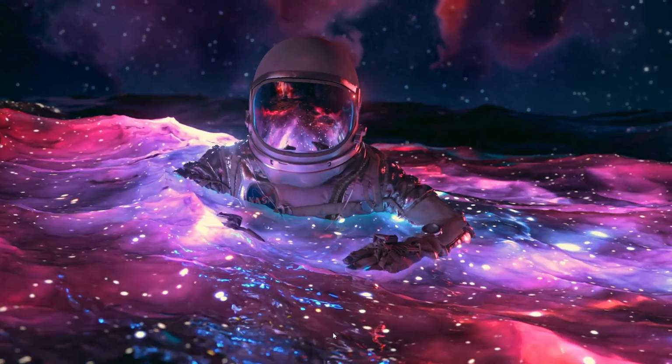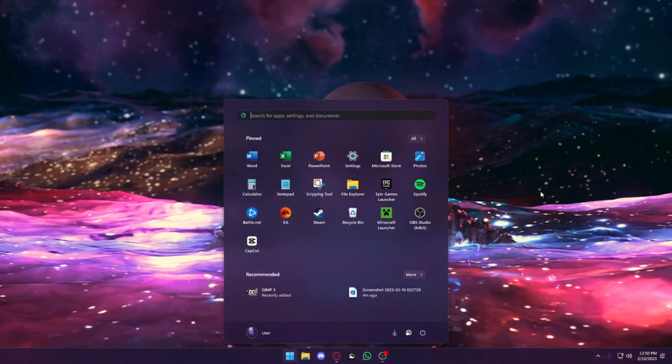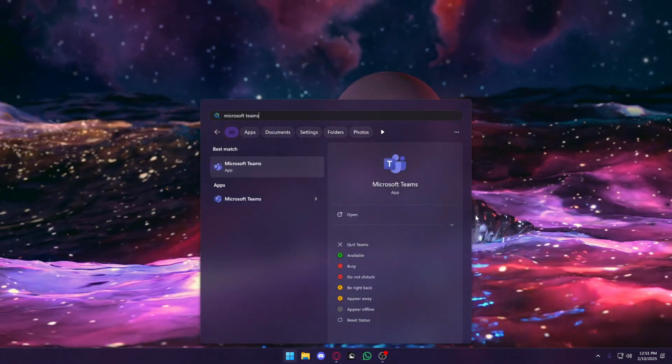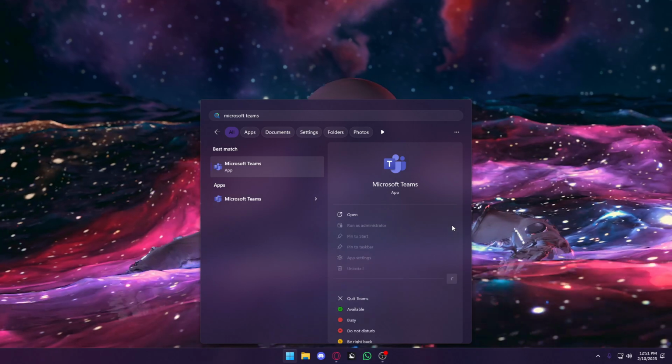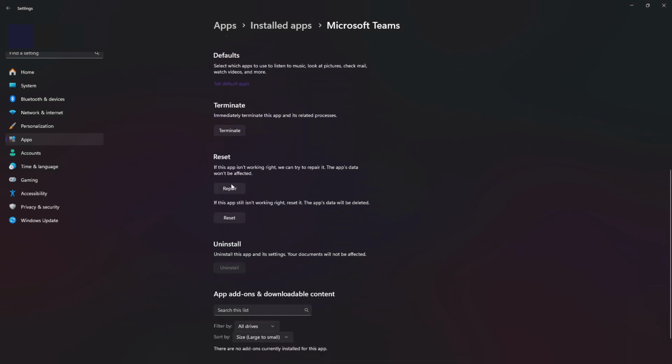But if not, you're gonna open the search and search for Microsoft Teams. Then on this little arrow, you're gonna click it and go to app settings. In here, you're gonna scroll down till you find repair and click on it. Wait till it's done, and this should also fix your problem.